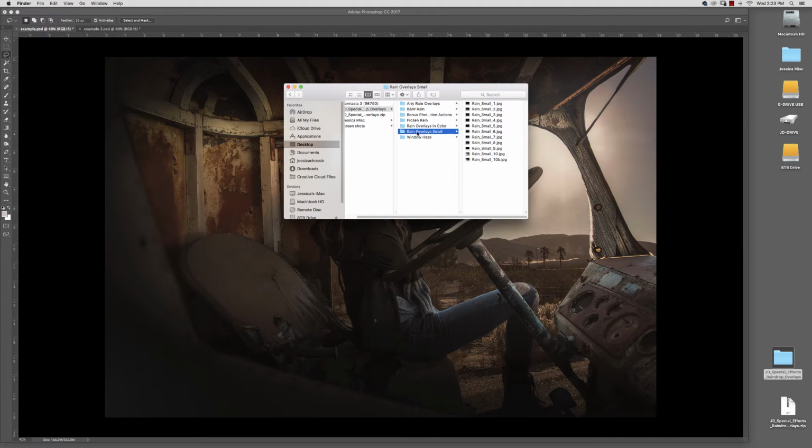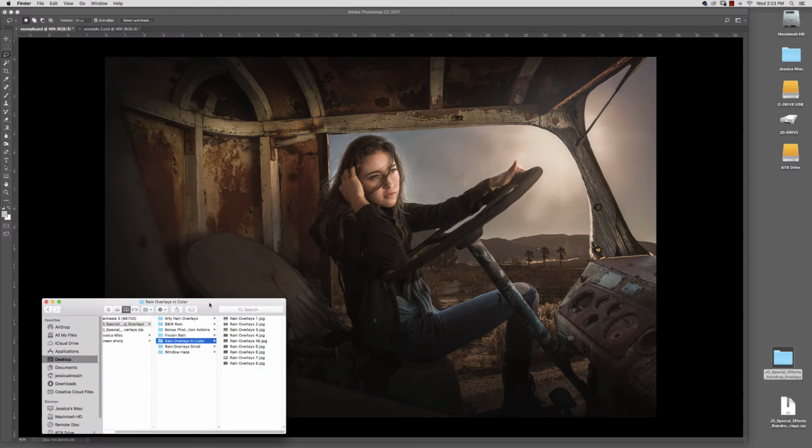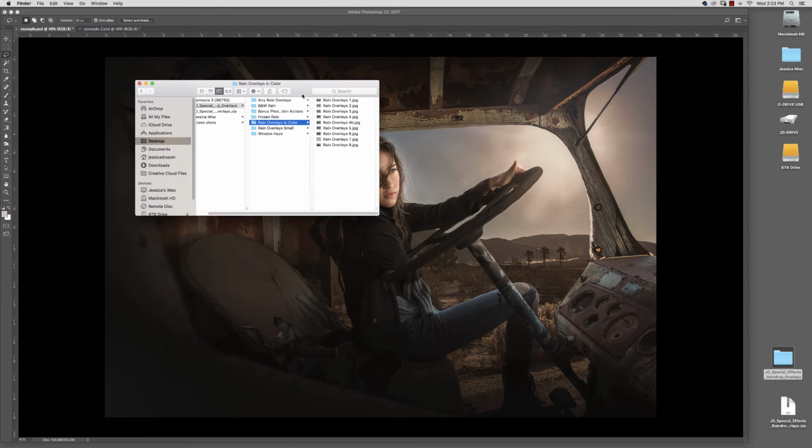These are the rain overlays small. Those are for interior windows, so small windows. We'll show how to use those in a little bit. And then these other rain overlays are larger, for images like the one we're about to add it to, where you want to add raindrops that are going to be fairly large. They're going to go across the entire length of the image.